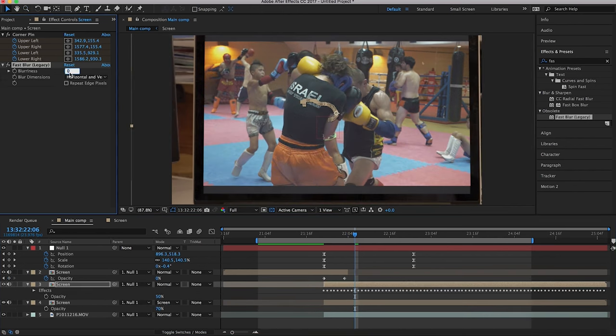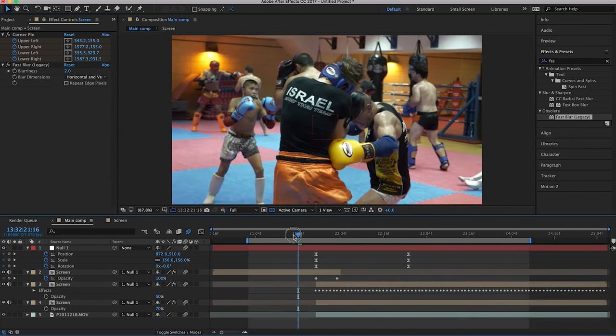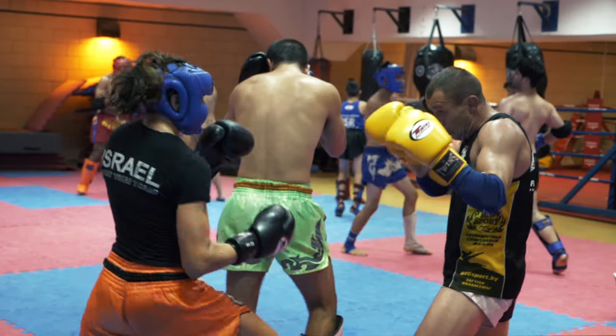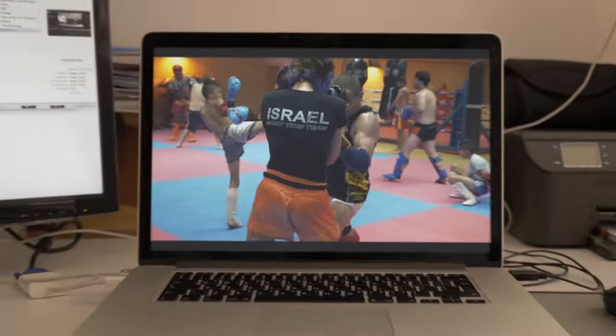Add fast blur to the top layer and for the final touch turn on motion blur. And we just created a sub-bubble transition from two different scenes.